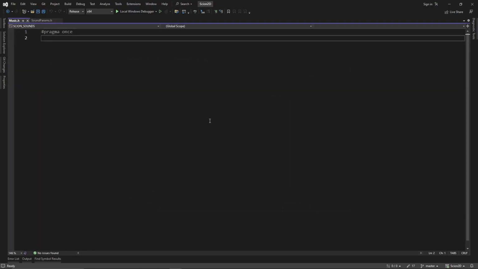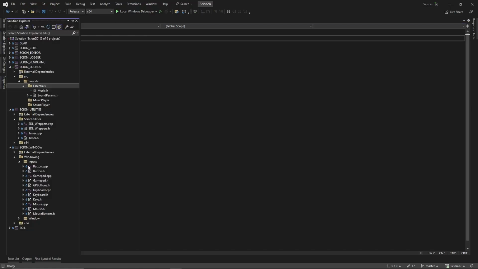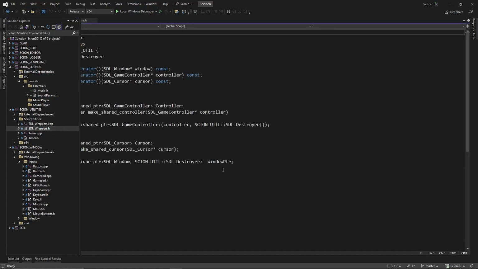Okay, so with the music class, we're going to have the sound params, but we're also going to have a music pointer. Now, the music pointer is going to be a typedef wrapper around the Mix_Music. So let's go to our SDL wrappers and add that in. I don't believe we have that yet. So we go here to our utilities, SDL wrappers.